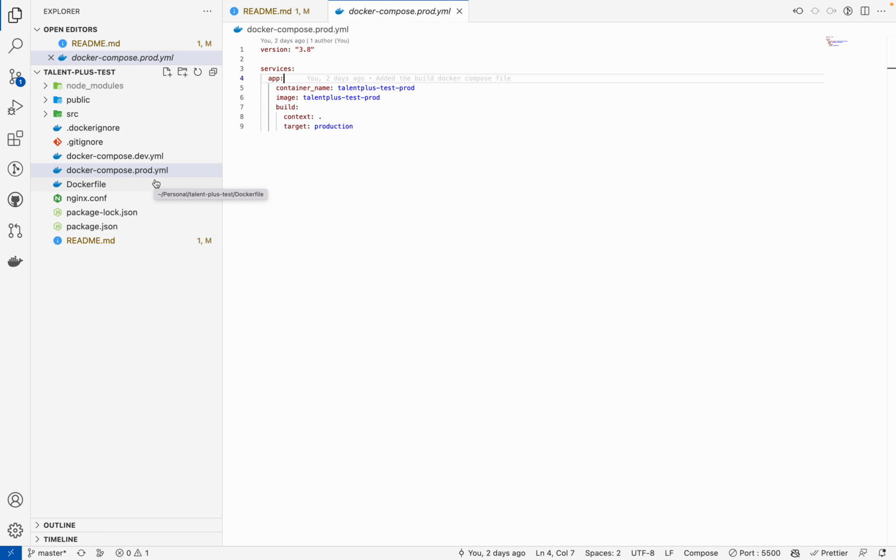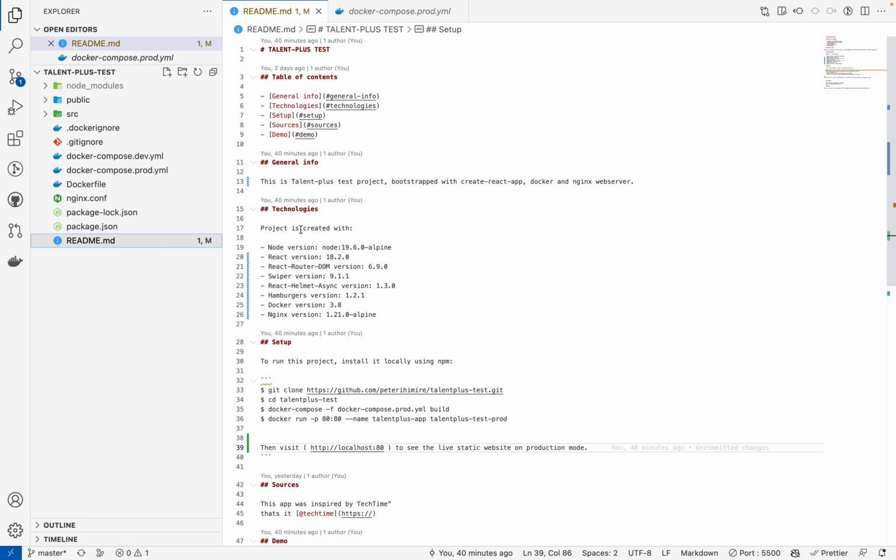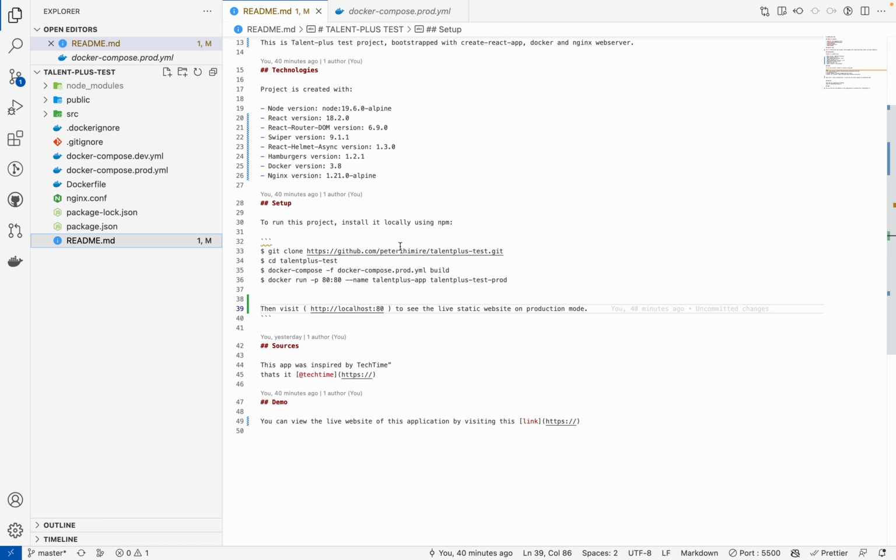So in the README file, I provided instructions on how to run the application.